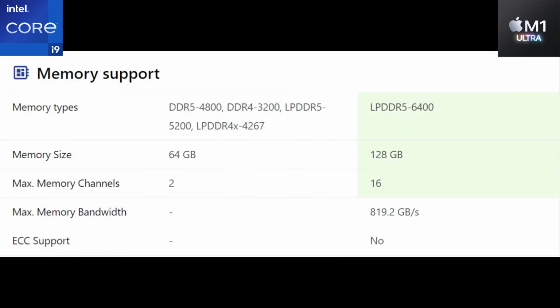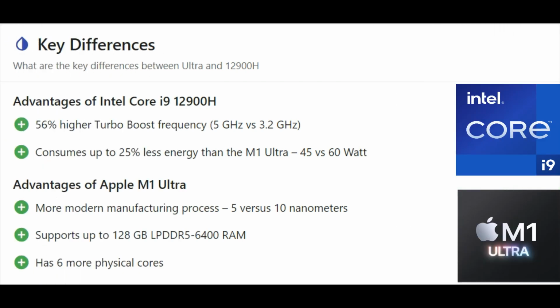So talking about the memory type, as you can see, all the information is on the display. Definitely, there is higher memory support on the Apple M1 Ultra at 128GB max, whereas on the Intel i9 processor we have got only 64GB max. Talking about the max memory channels, we have got 16 memory channels on the Apple M1 Ultra, whereas there are only 2 on Intel. So speaking about some key differences between these two processors, some of the advantages of Intel Core i9-12900H over Apple M1 Ultra are that it's 56% higher turbo boosted when compared to Apple M1 Ultra, and it also consumes up to 25% less power than the M1 Ultra. That's because of the TDP, because we have a lower TDP on the Intel Core i9 laptop version, that's the 12900H.